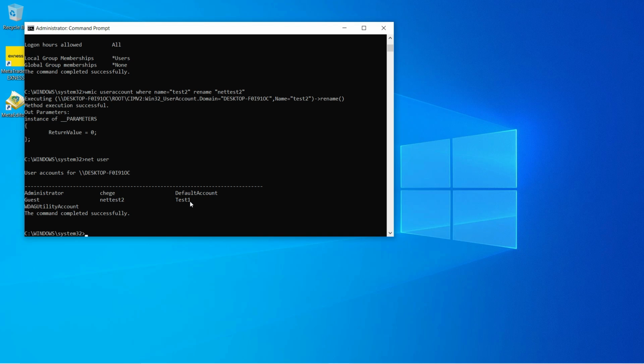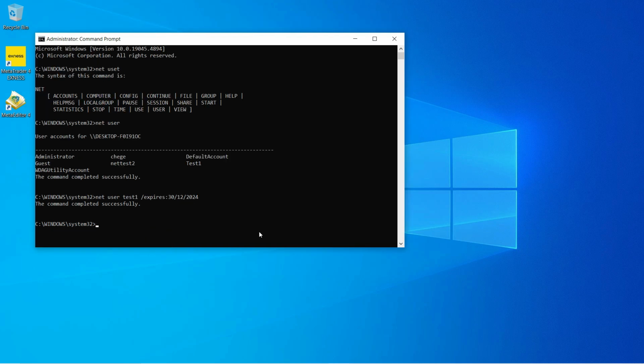So to set password to expire, you type net user, then the username, net user test2, then space /expires, then colon. So to set the date, you put /expires: then the date you want the password to expire.